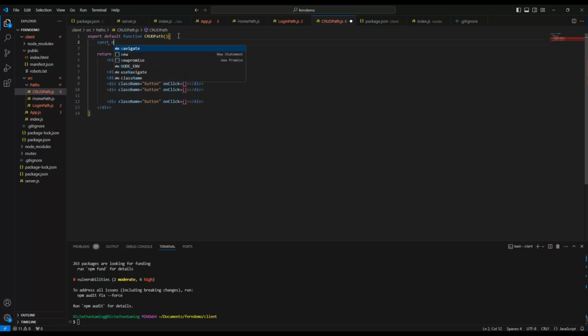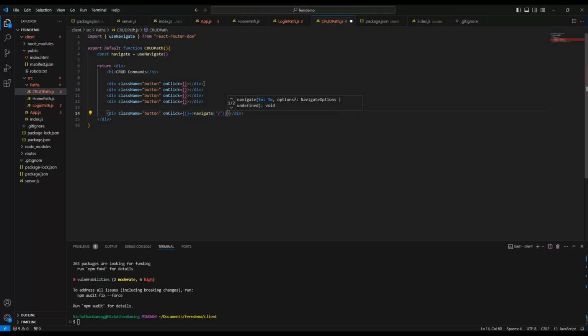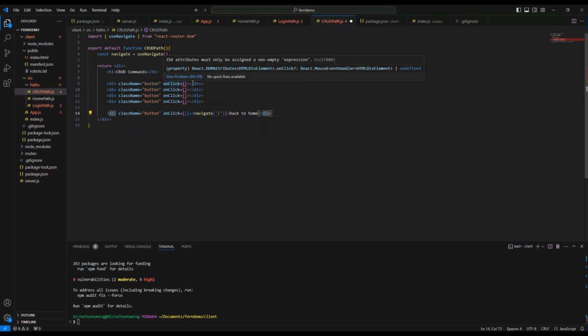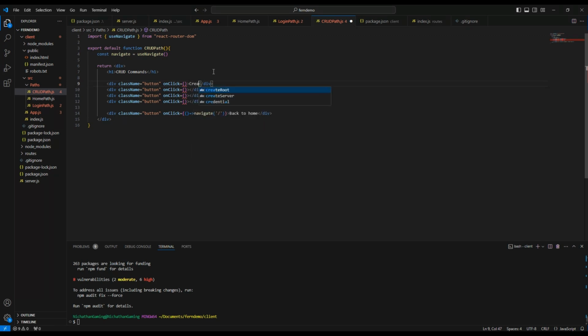So const navigate equals useNavigate. You can even make a context for navigation so you don't have to do it every single page. But for this, I'm just going to do it here. So navigate, and this is going to be /. It's going to say back to home. I believe that's what I typed in my login. Yes, it is. Okay, good. Now this is going to be create data.